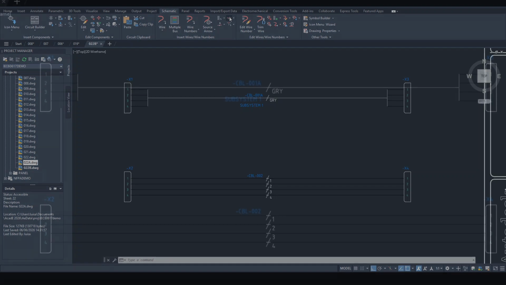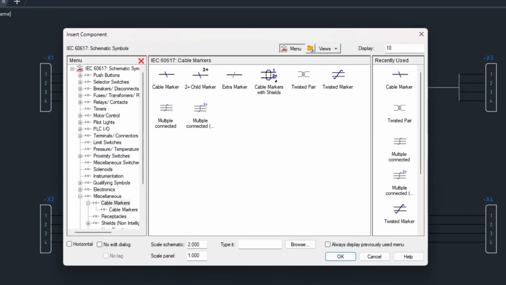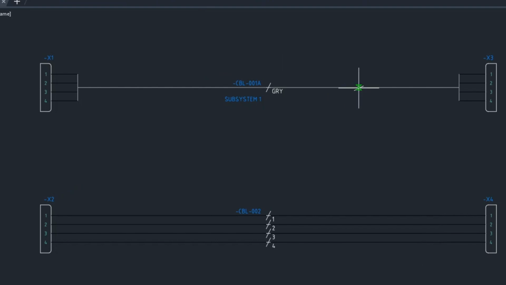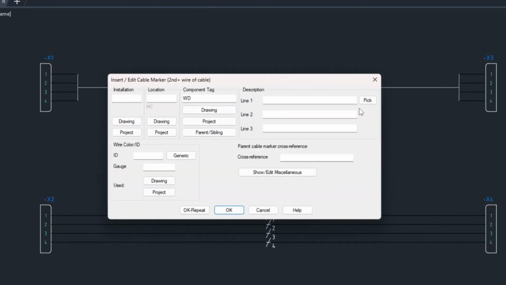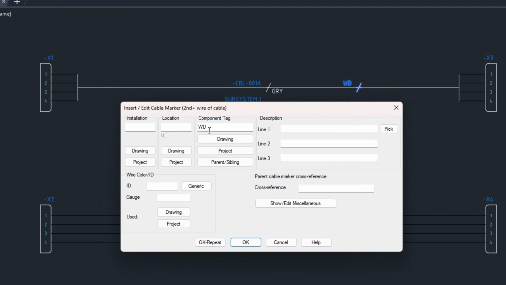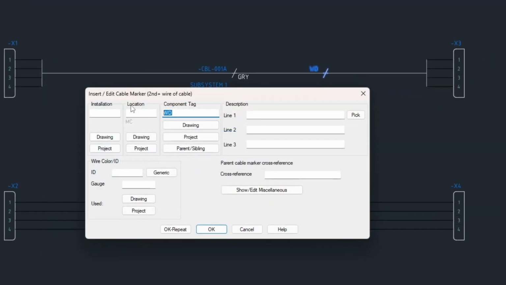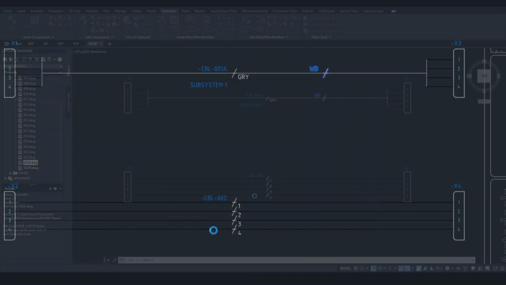I can add a second cable marker to the same cable if I deem it necessary. If it is a very busy drawing and you want to add another cable marker to reinforce the information, you can click OK, and that's just going to have two cable markers. And because it is a secondary cable marker, it's not going to pop up twice in AutoCAD reports.